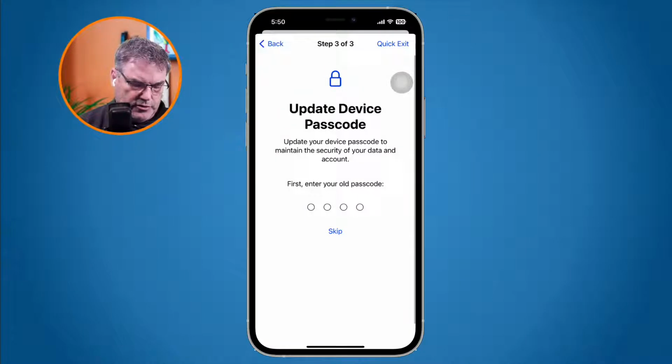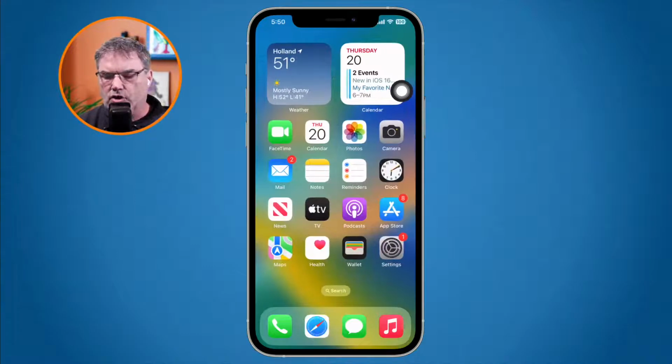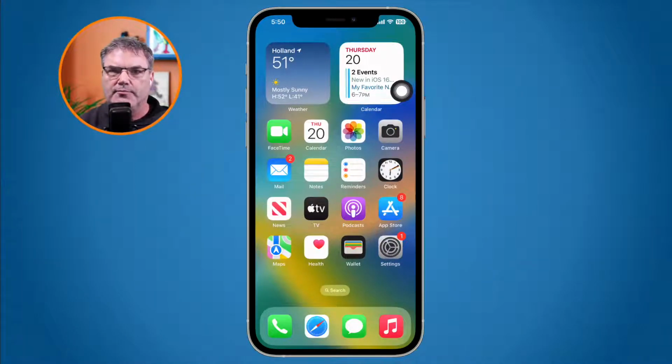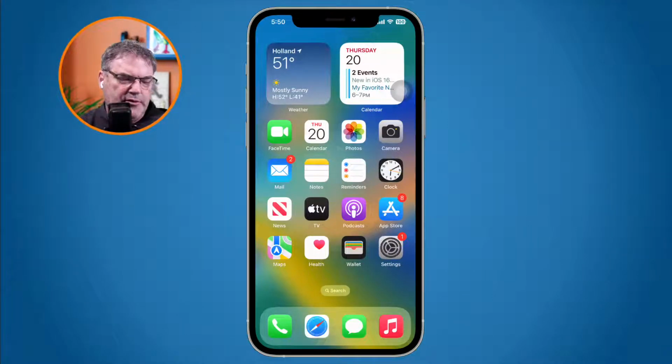And then when you're done, if you go up to the very top, you're going to see Quick Exit. With Quick Exit, it goes immediately to the home screen, and you're back to where you were. Any changes that you made will be saved at that time. So I think that's one of those hidden gems.